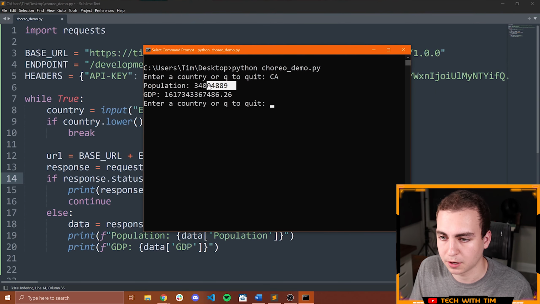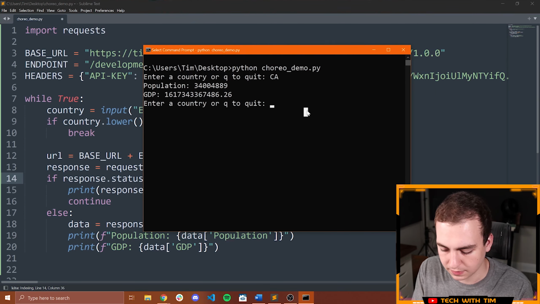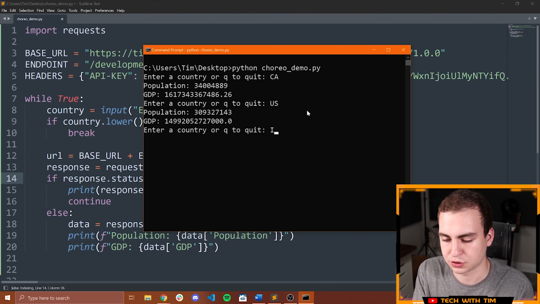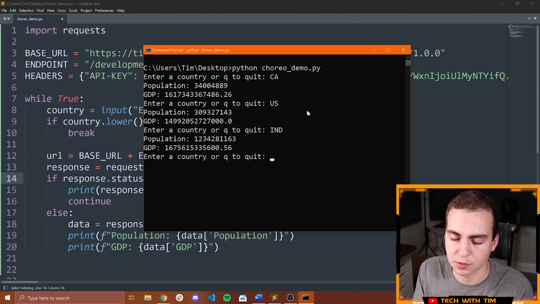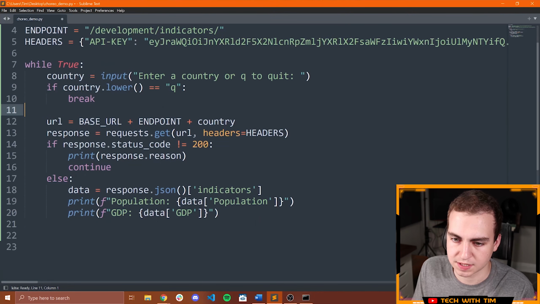And then notice it's showing me the population and the GDP. Now let's try US. Nice. Let's try India. Nice. There we go. So you can see the different populations and GDPs. Perfect. So all I've done here is I've just sent a request using the Python request module, requests.get.